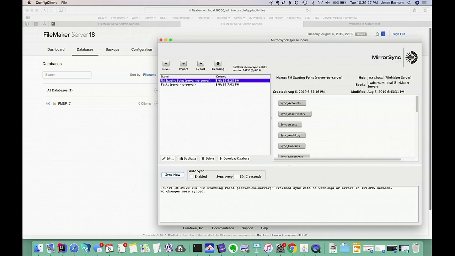That sync, the actual time there was 189 seconds. I shortened that a little bit to save some time. But that is the entire initial sync process. We copy the file over, we run the sync, and now we're ready to keep going. So now my file is hosted on that remote server.